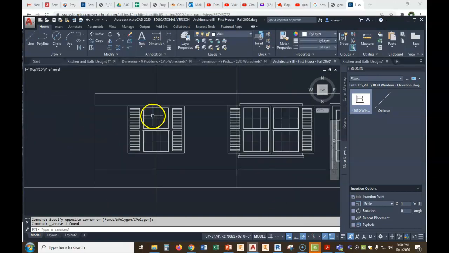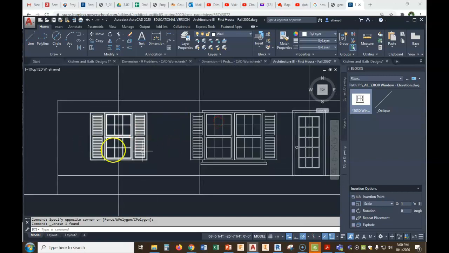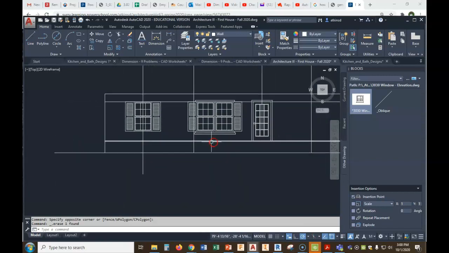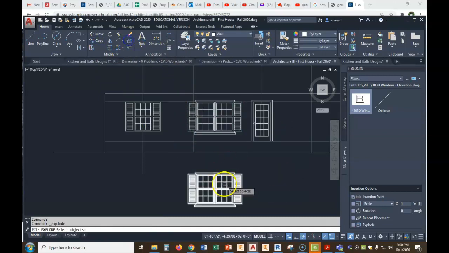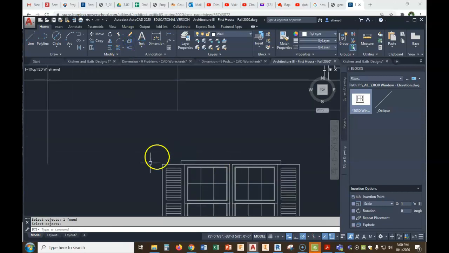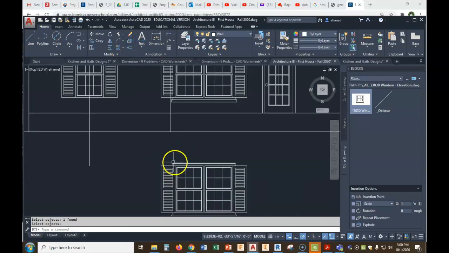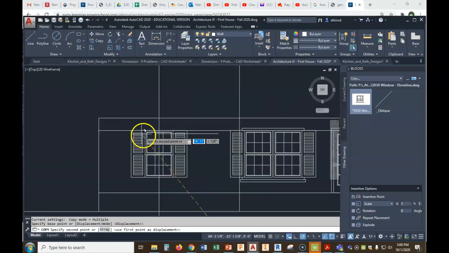Let's go back out here real quick and fix our trim on this window. Now, how can we do that? Well, there's a couple of ways, but the way we could cheat is this. Let's copy this window and just drag it down. And by doing that now, I'm going to explode this. Okay? So the reason why, I'm going to use this up here. I'm going to say copy. I'm going to copy that. I'm going to do it from the end of the shutter and drop it into place.